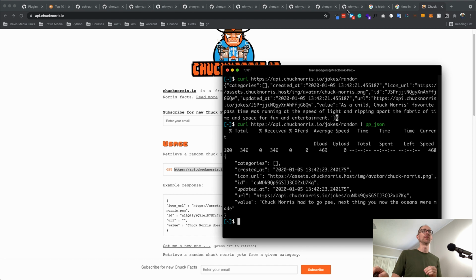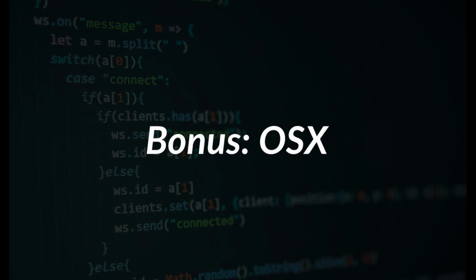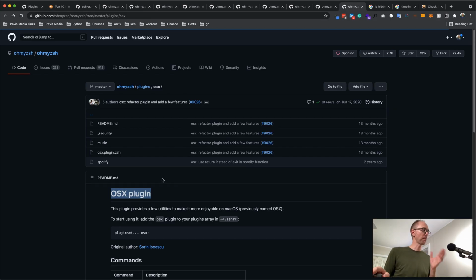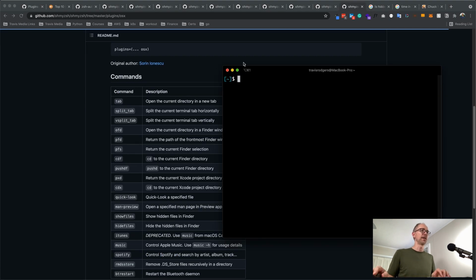Now let me show you one bonus here if you have a Mac. There's a plugin called the OS X plugin that has some great things in it that I think you'll like. So if you have a Mac, check this out. So I have this plugin installed. Just add OS X to your plugins list. And you can do stuff like this.